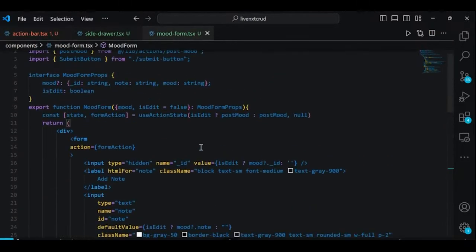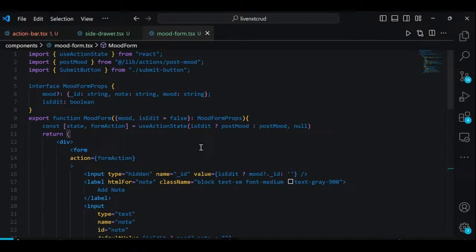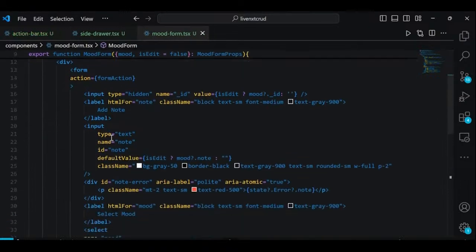Let's go back to mood form. This looks good. Yeah, everything looks pretty good so far, but we will find out in just a minute. We should be able to add a mood without an issue. So let's go ahead and check it out now. And this is edit, should be a question mark. See that? There we go.